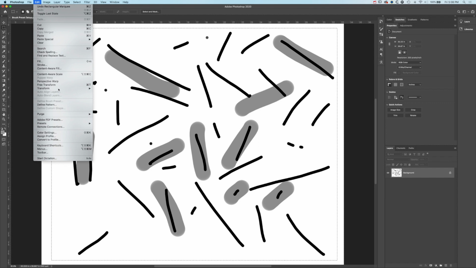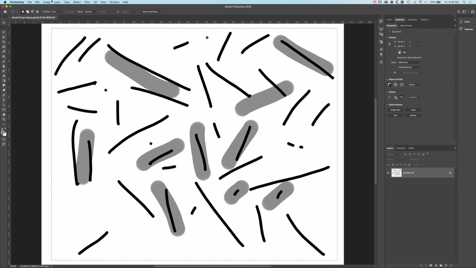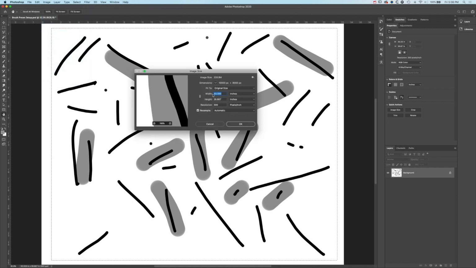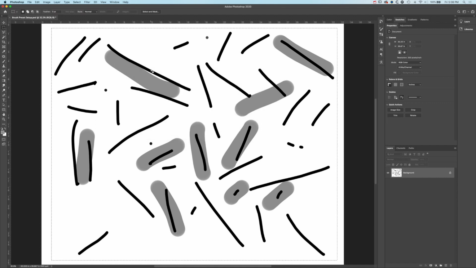Basically the reason for this, we'll illustrate why, is if we go to Image and Image Size, you can see that my pixel size for my image is deliberately 10,000 pixels by 8,000 pixels, just to illustrate this point. But essentially that's way too big to make a brush. Really, you want your brush to be a maximum of 1,000 pixels by 1,000 pixels. And so we need to scale this down a lot.